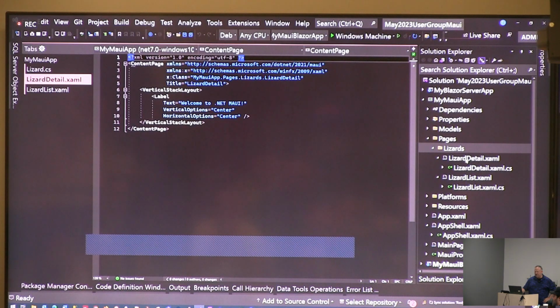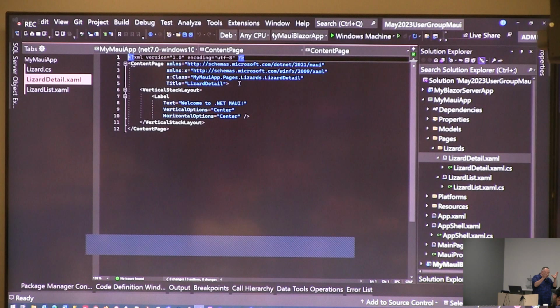So let's look at what this looks like really quick. First thing you notice is we get a file name .xaml. We get a file name .xaml.cs, which stands for C#. We come over here and look at it. So this is where the magic happens. I have a namespace. Okay, that's great. I have a class. Hey, this is my lizard detail. That's great. I have a title, just like a web page. You can think of it that way.